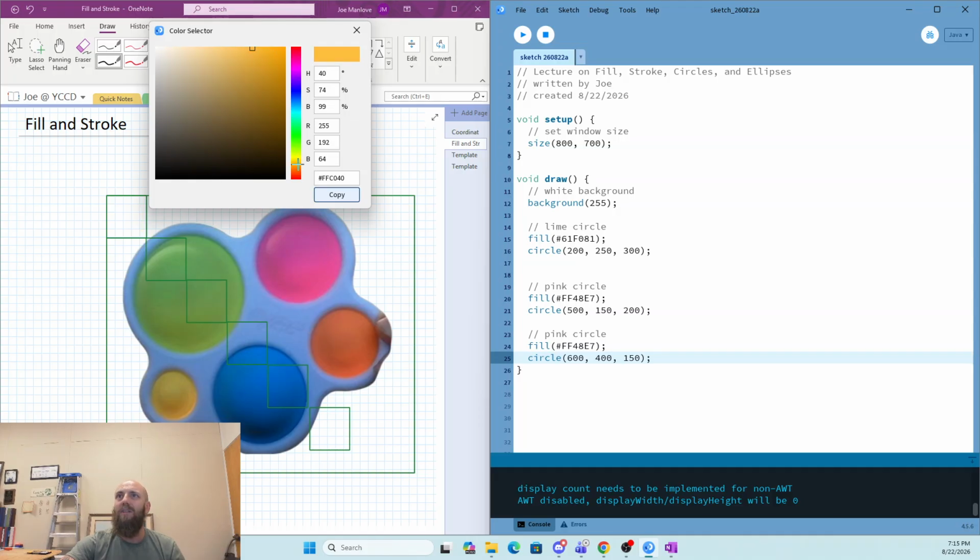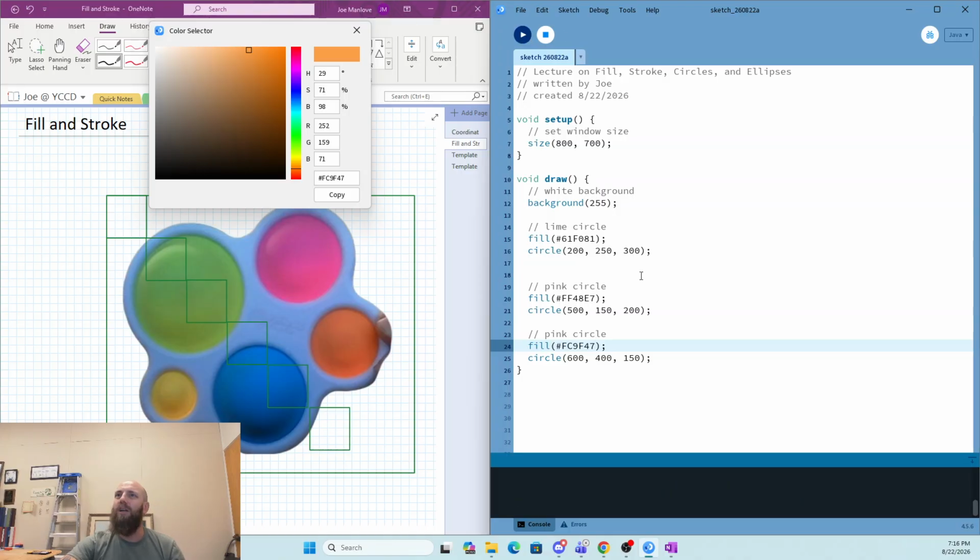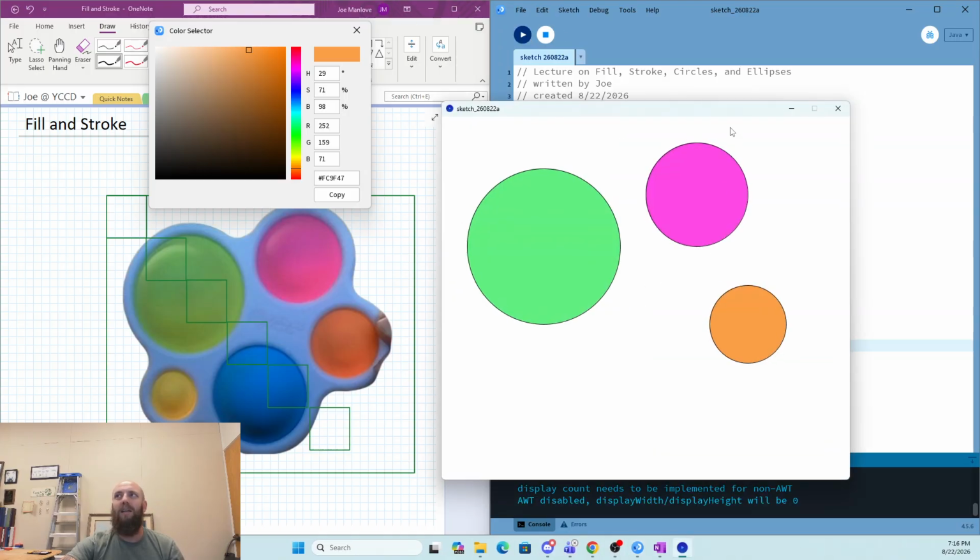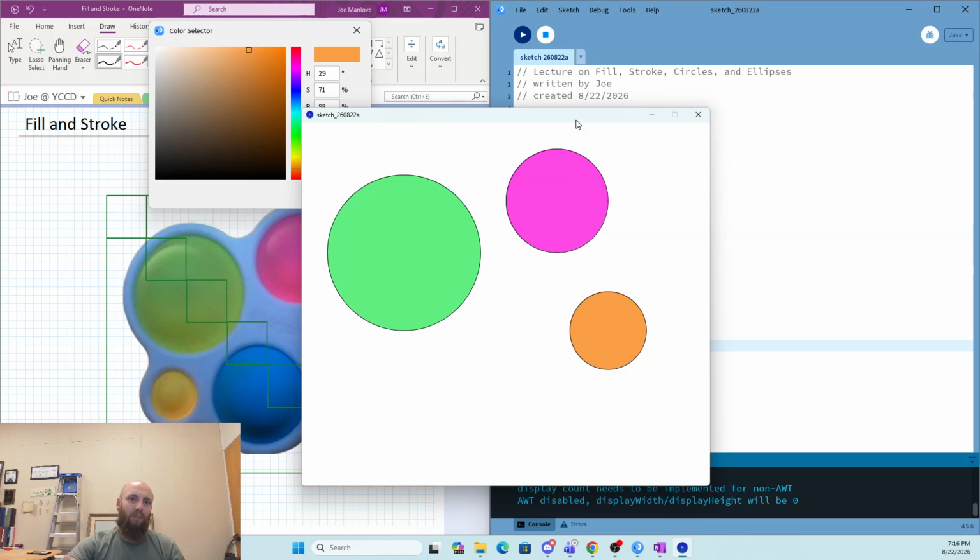I don't really like that color. That's going to be a slightly better color. Okay, so we should get a nice orange out of that. And it's in about the right spot.